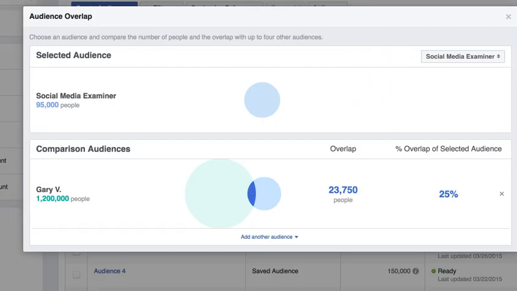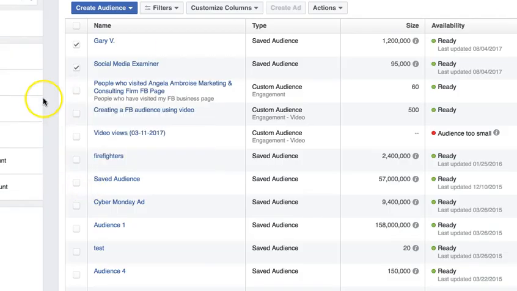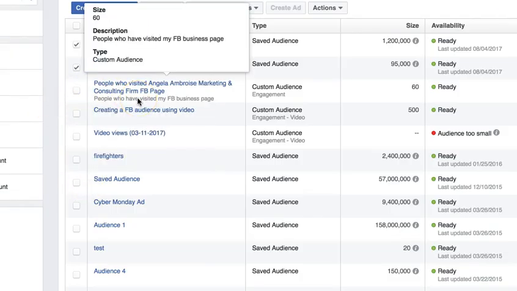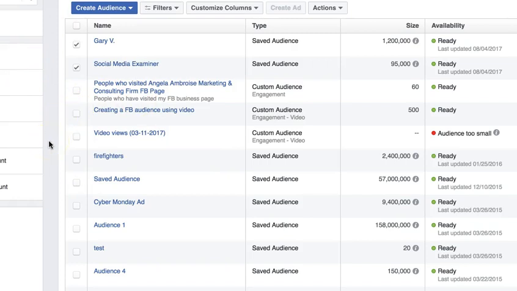All right, let me show you how to check your audiences to see if they're overlapping or not. Go into where you create your audiences by going into Audience. You can check up to 4 audiences at a time, but I'm just going to check 2. I created these audiences just for the purpose of this tutorial. We're going to look at Gary V's audience and Social Media Examiner's audience.